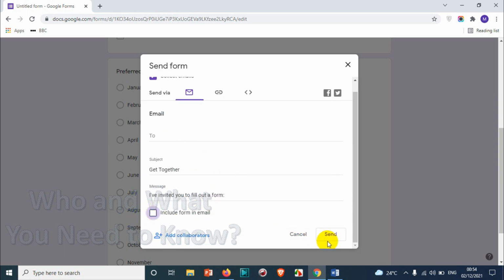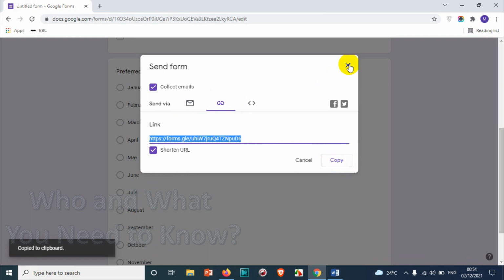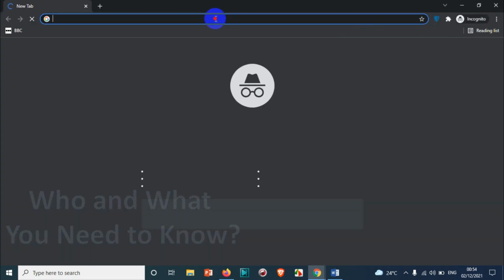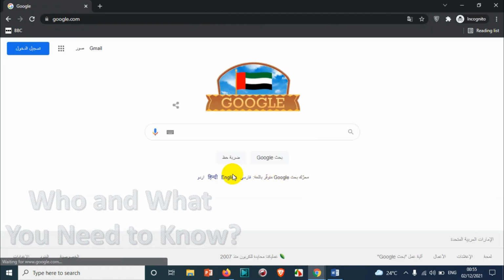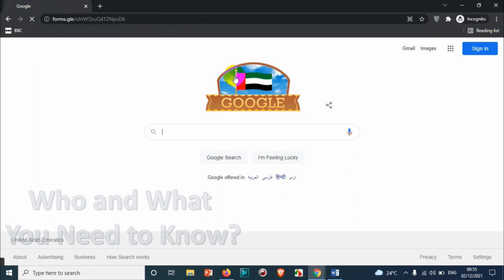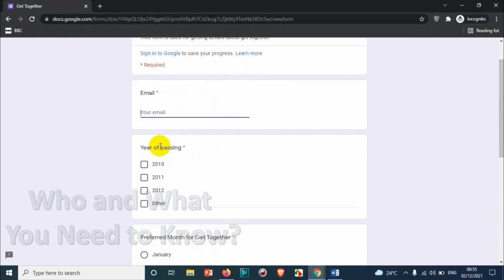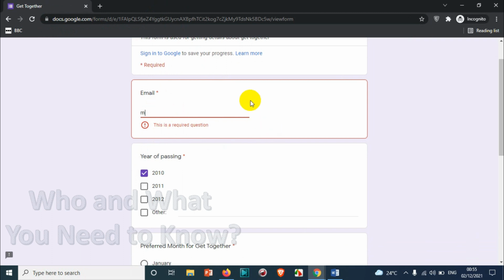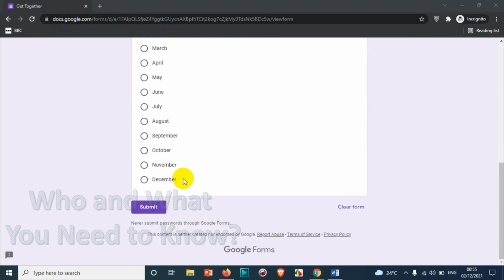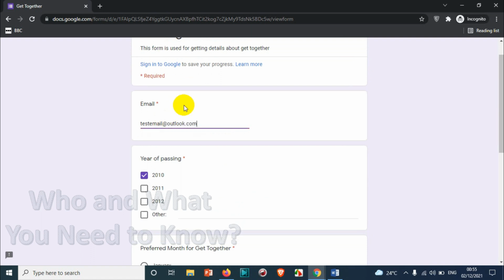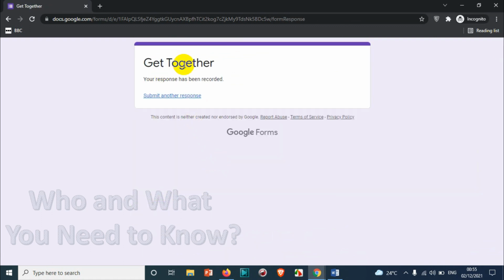Alright, copy this one, and that's it. Now I'm going to an incognito tab on google.com and opening this Google Form, and I should be able to answer the questions. As you can see, I should fill in the email first as a compulsory field, then choose the year of passing and the preferred month. I'll go with December, for example, and put in my email address, test email at outlook.com. I submit this, and that's it. Your response has been recorded.